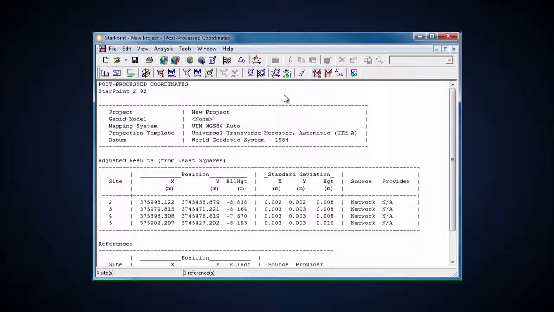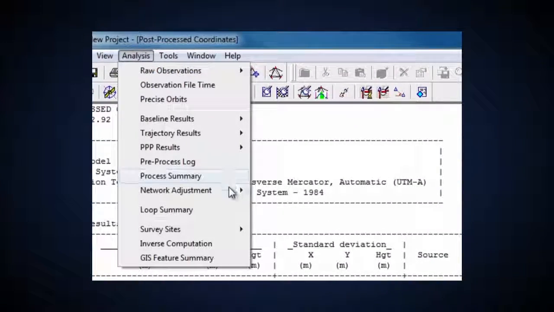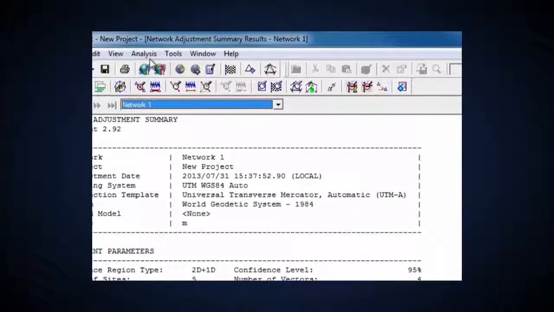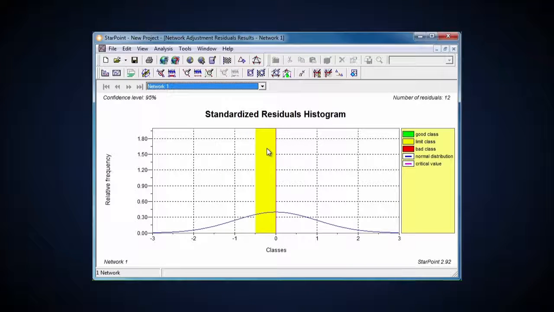If you would like to see a summary of your least squares adjustments results, you can click on Analysis, then on Network Adjustments, and finally Network Adjustment Summary. This screen will display all your adjustment parameters and adjustment results. If you'd like to see a graphic view of your adjustment results, you want to click on Analysis, then Network Adjustments, and finally Network Adjustment Residuals. This will bring up a graphic view of your adjusted results.